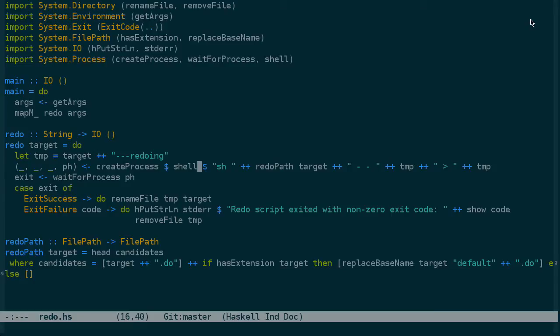add these $ signs is that if, for example, the $ sign had not been here for create process, it would have taken the shell function as its first argument, and it's expecting a command specification. Shell is a function. It wouldn't fit the type, and we wouldn't be able to compile the code. Okay, so with that little aside out of the way, let's get back to this redo path selection problem.